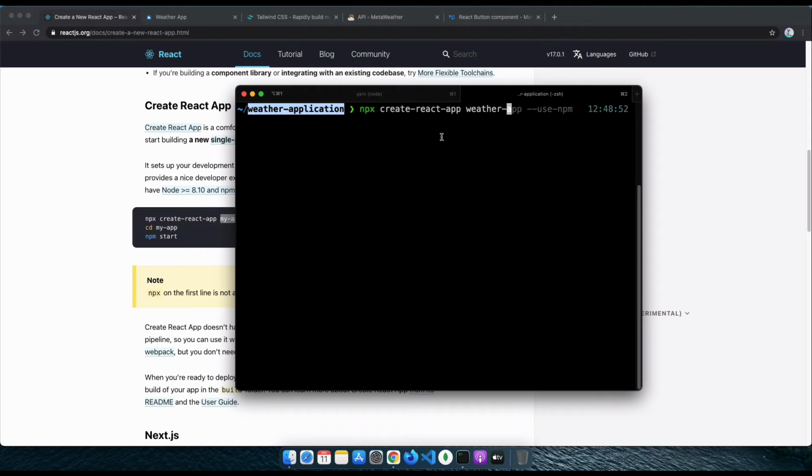If you want to directly create an app in this folder, then you can simply give npx create-react-app and a dot, which stands for the current directory, and I'm using a flag called use-npm, and you don't need to use it, but as my system contains both yarn and npm, I'll be specifying create-react-app to use the node package manager. So I'll go ahead and install it.